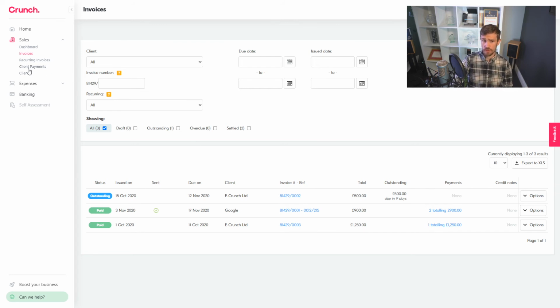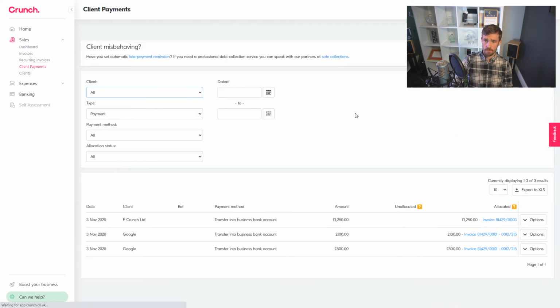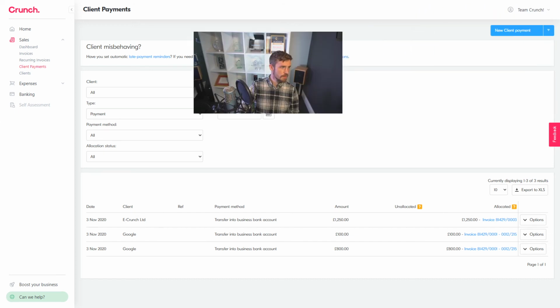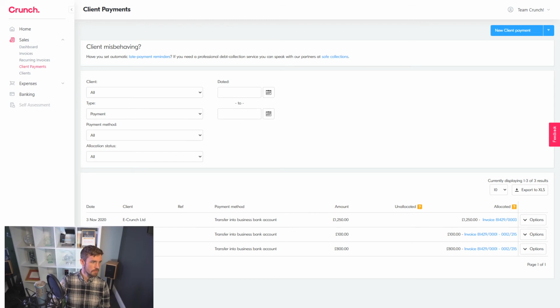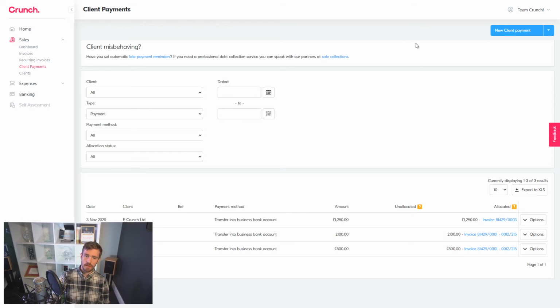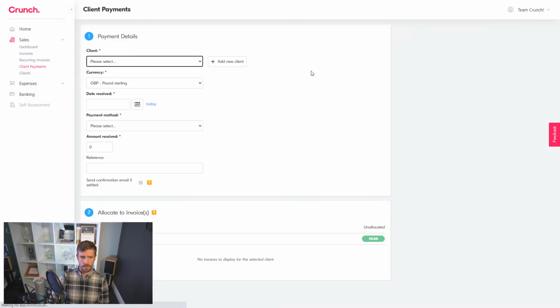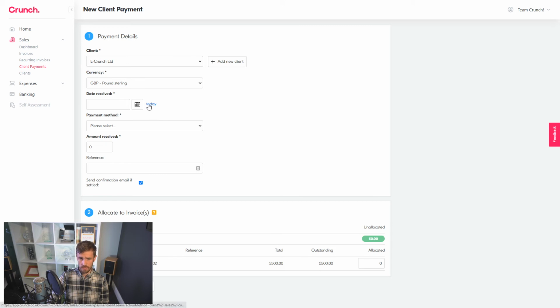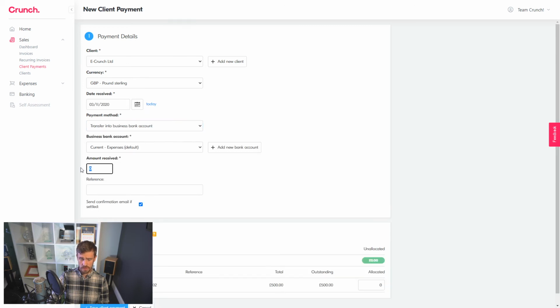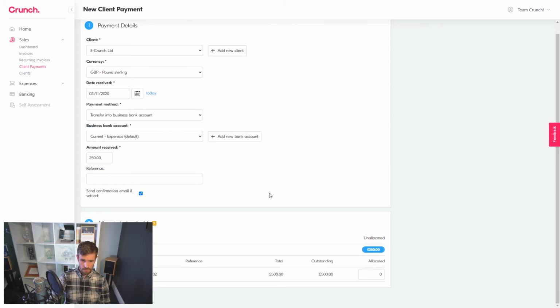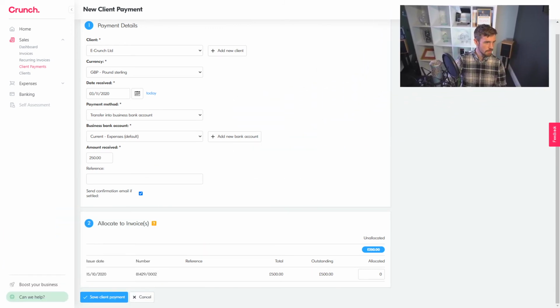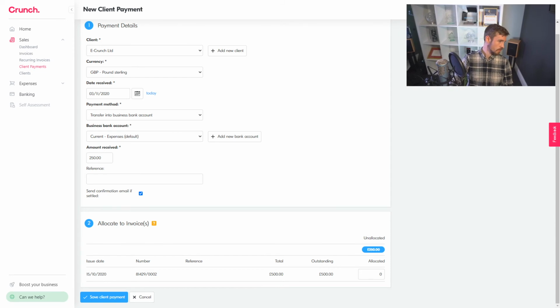So you could go to client payment here, and then in the top right, let me just move myself. I'll go down here. You press new client payment using this button here. Okay, so let's say I'm going to record this for payment method. Let's say I've received 250. Okay, I'm going to have to quickly move myself back over here again. Feel like I'm playing musical chairs with a camera.